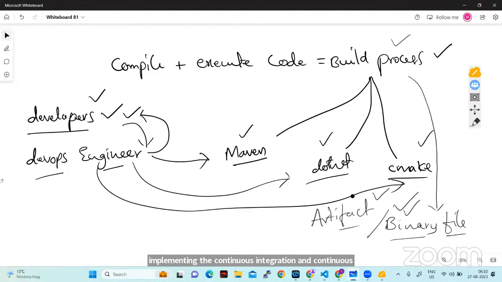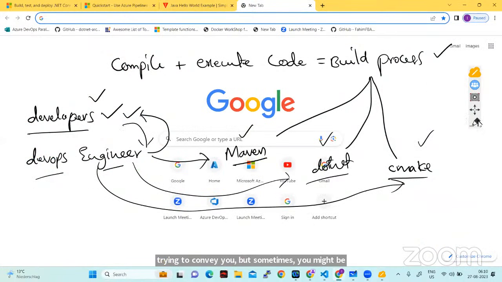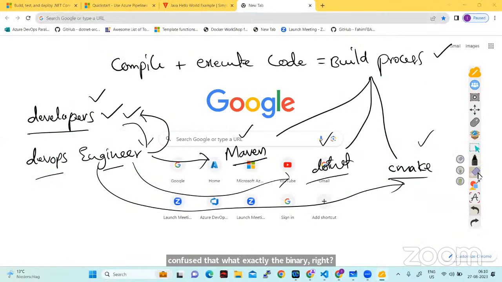Okay, and now what is the outcome of any build process of the code? The outcome is a binary file, a binary, or it can also be called an artifact. All right. So this is what I was trying to convey to you. But sometimes you might be confused about what exactly the binary is, right? So let me explain with a good example.